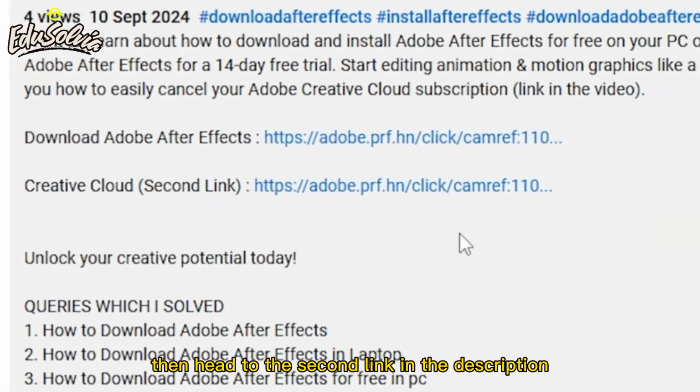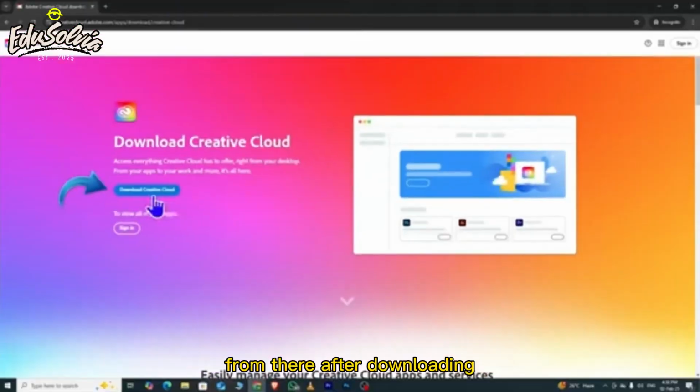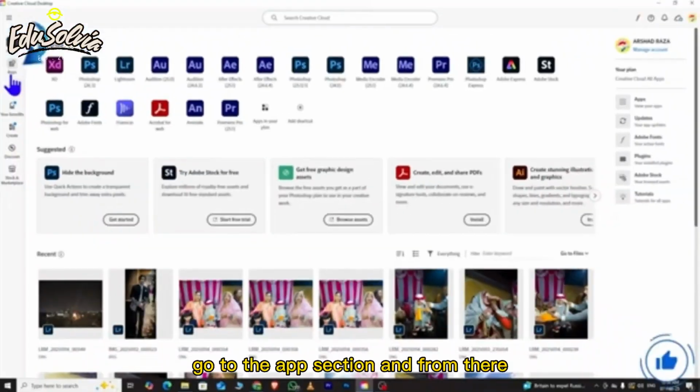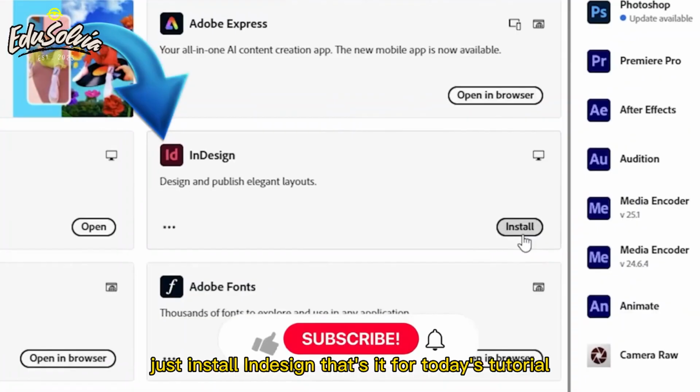Then, head to the second link in the description and download the Creative Cloud app from there. After downloading, install it and log in using the same email you used earlier. Now open Creative Cloud, go to the Apps section, and from there, just install InDesign.